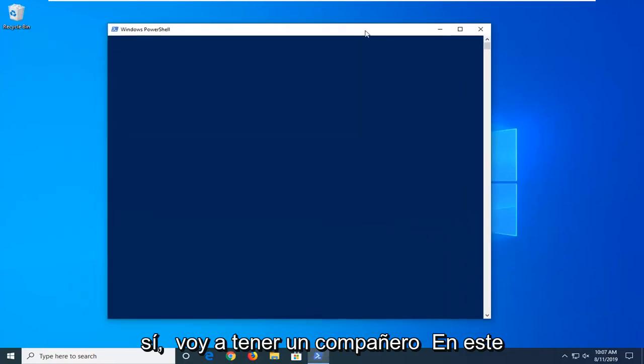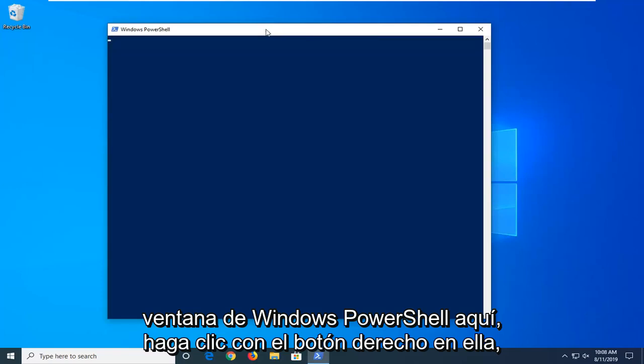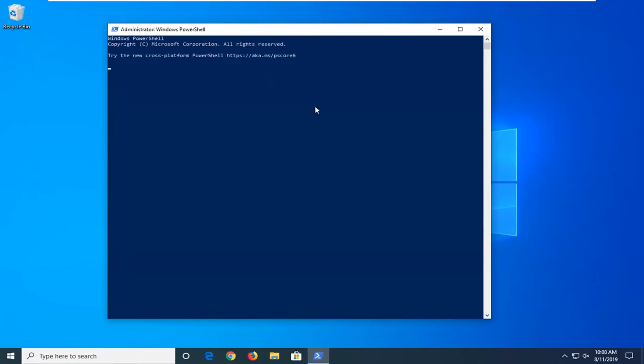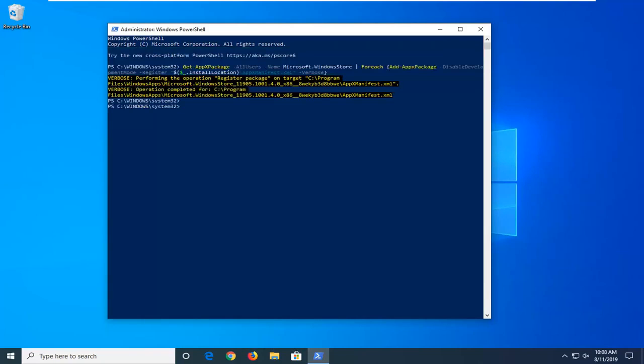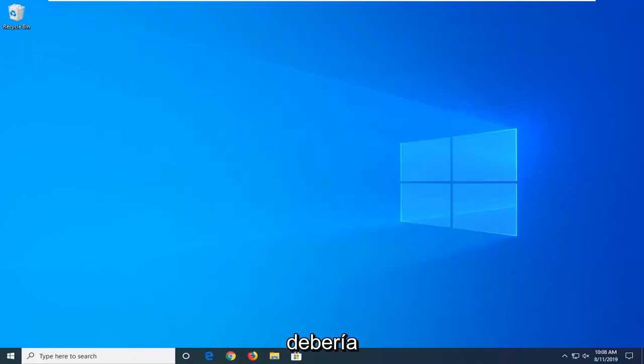Now I'm going to have a command in the description of the video. I want you to copy it from my description. Go up to the top bar of the Windows PowerShell window here, right click on it, left click on Edit, and left click on Paste. And then you want to hit Enter. Once that's done, close out of here, restart your computer, and hopefully that should be about it.